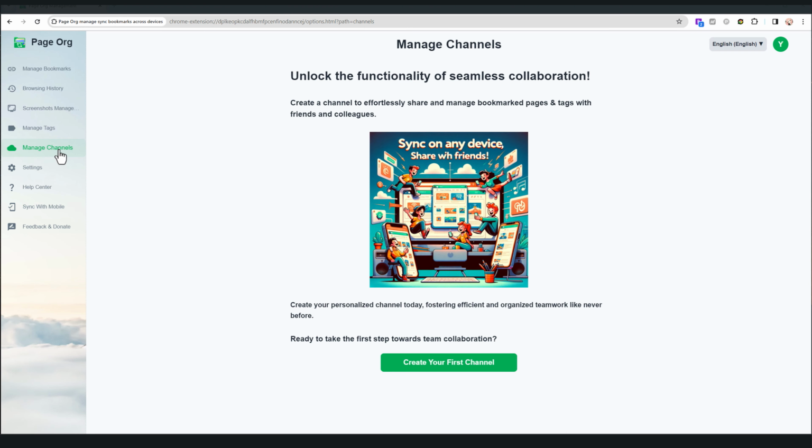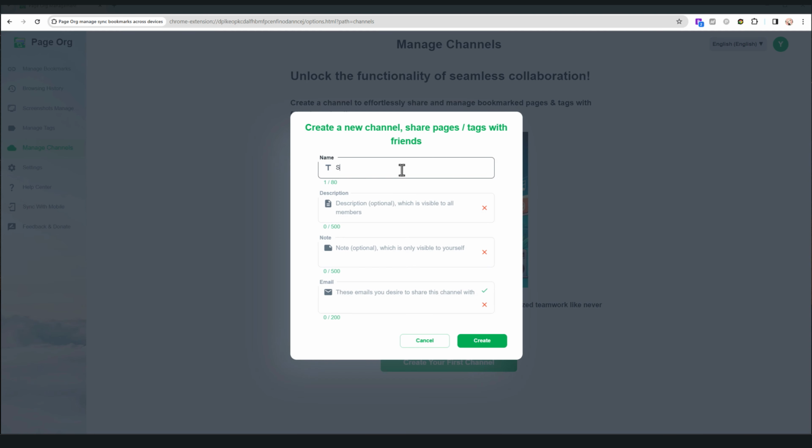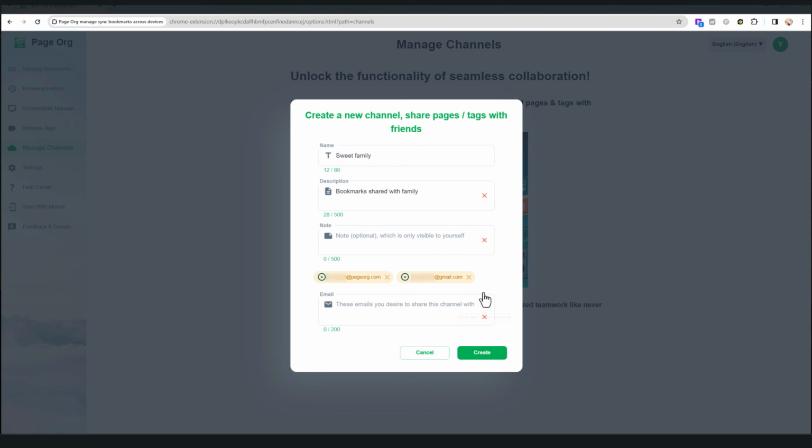Create a channel and share bookmarks and tags with your family and colleagues. Enter the email addresses of your family member. You can set their permission on this channel.